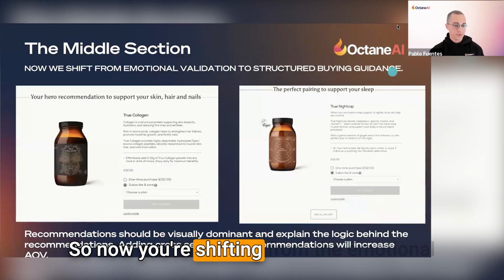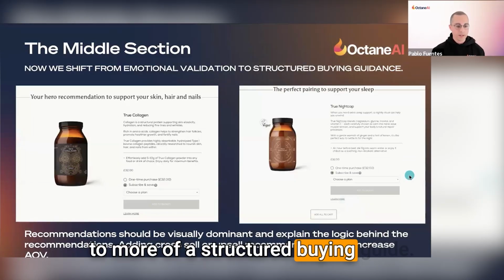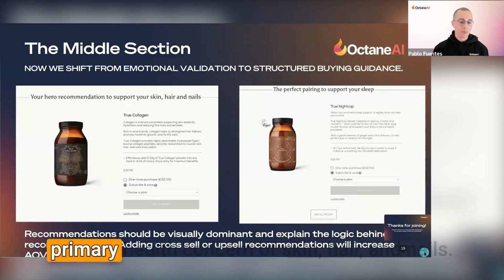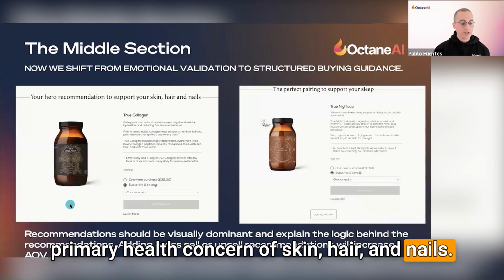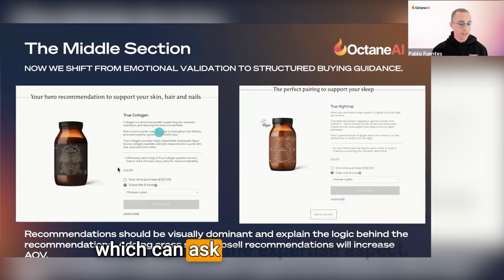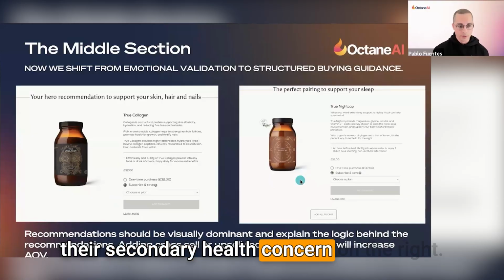So now you're shifting from the emotional validation portion of the result page to more of a structured buying guide. And so what you're seeing on the left is that hero recommendation that supports the primary health concern of skin, hair, and nails. You're also seeing some additional product information in the description section, which again adds to the expertise aspect. And then there's a secondary upsell, cross-sell recommendation that supports their secondary health concern on the right.